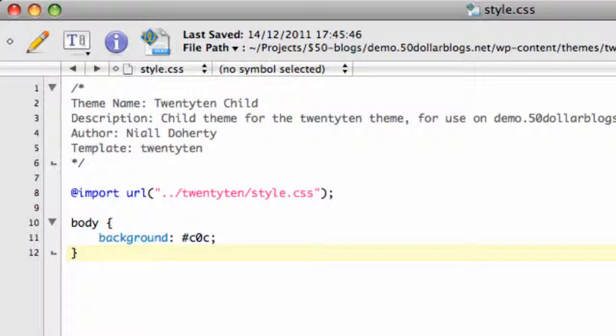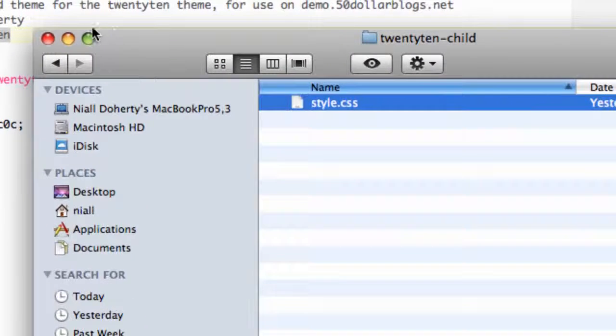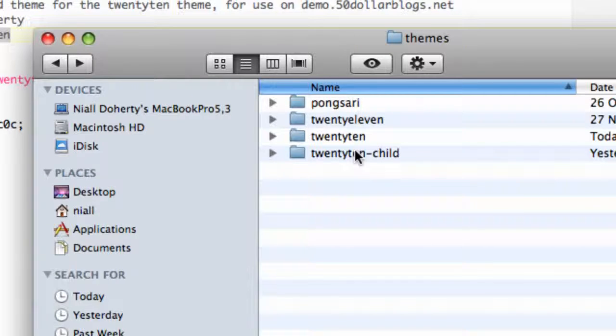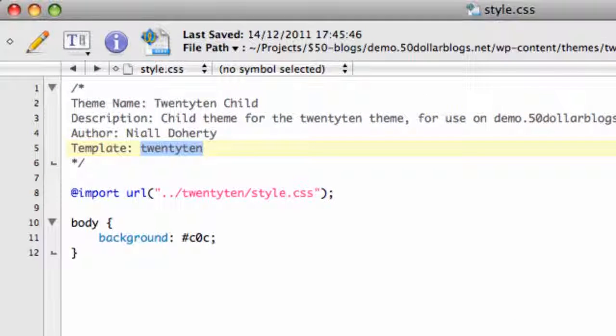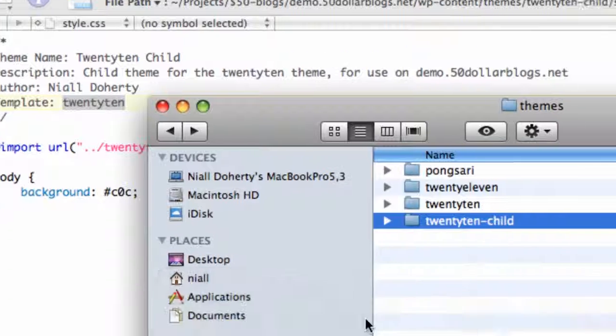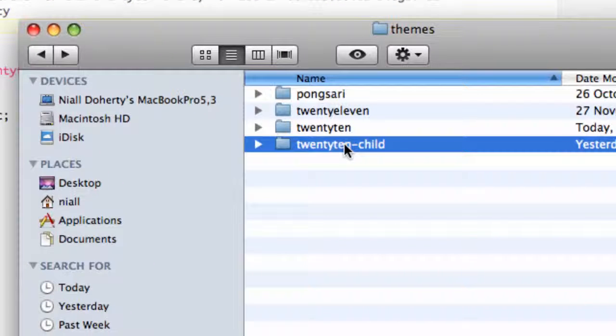One thing I do want to just highlight, this 2010, the template here, that has to correspond to, let me back up, this folder. It has to be the same name as the directory that your parent theme lives in, so make sure that is accurate. Now once you've gone ahead and created this file, the next step would be to upload the 2010-child directory to your server. You'd put it in the themes directory on your server.